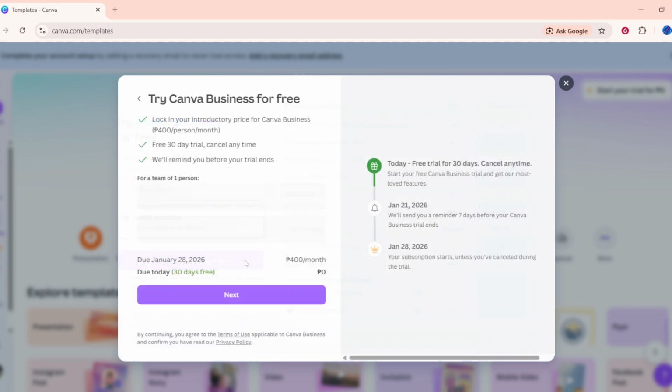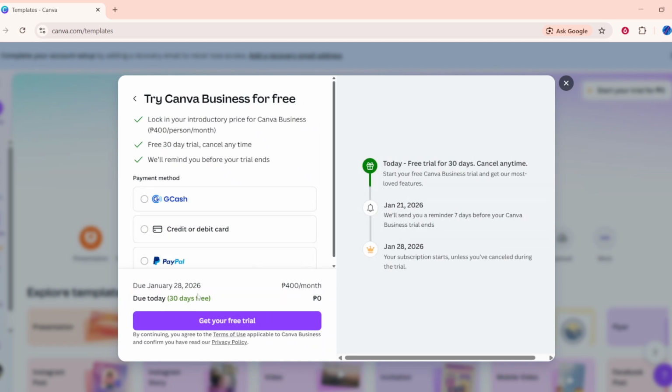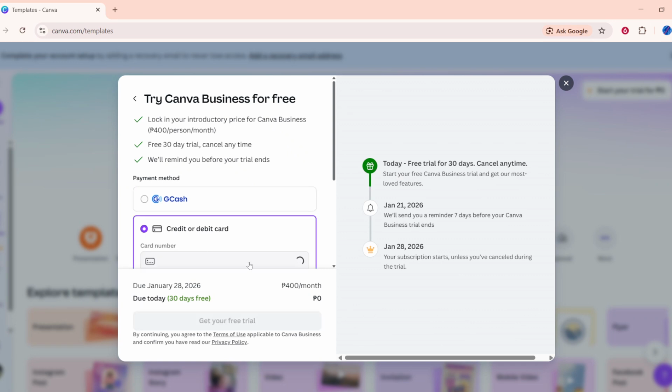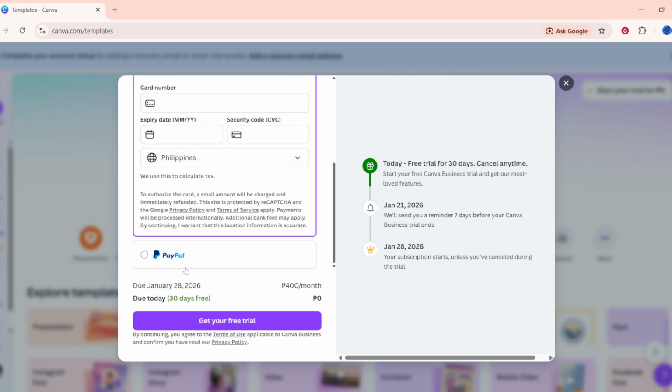Next, enter your payment details. Canva requires a payment method to activate the trial, even though you won't be charged today. Supported payment types can vary, but most users can add a credit or debit card. Be sure the billing information matches your card details to avoid errors. If you have any promo codes or regional pricing adjustments available, this is typically where they're applied automatically.